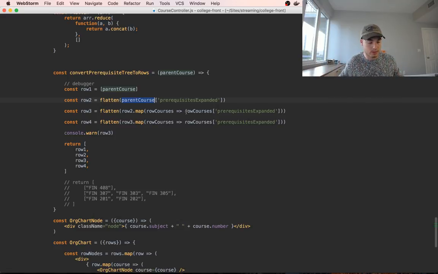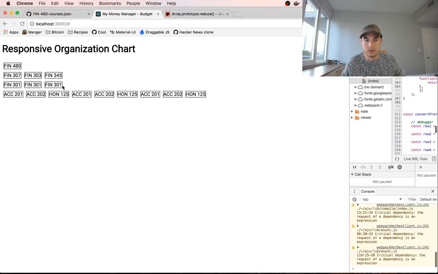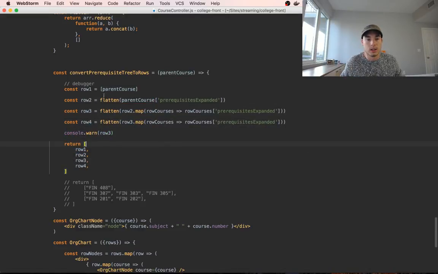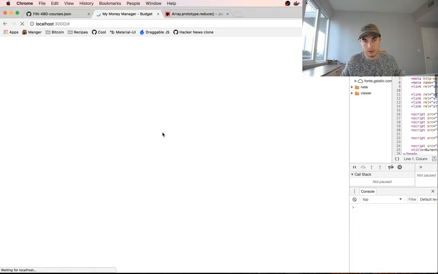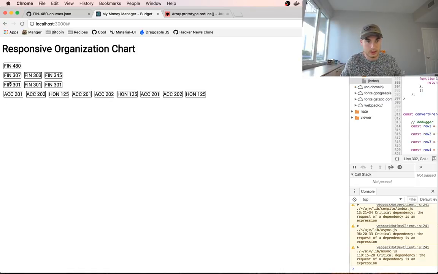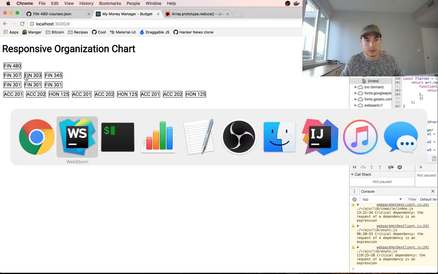Because flattening an already flat array doesn't do anything. It doesn't affect anything. And I think what we can do is call row1.map. I think we can call the exact same function here actually. Flatten just on row 1, and that should give us the same results, I think. There it is. These are our second level classes.